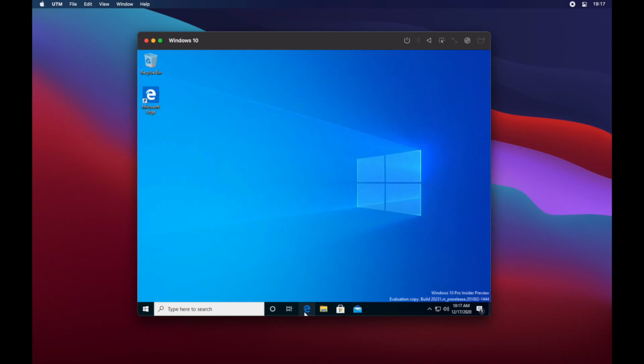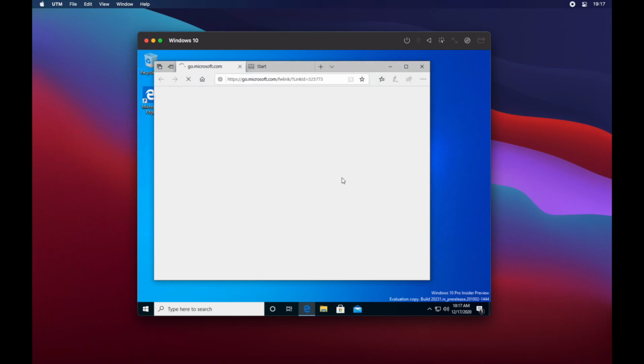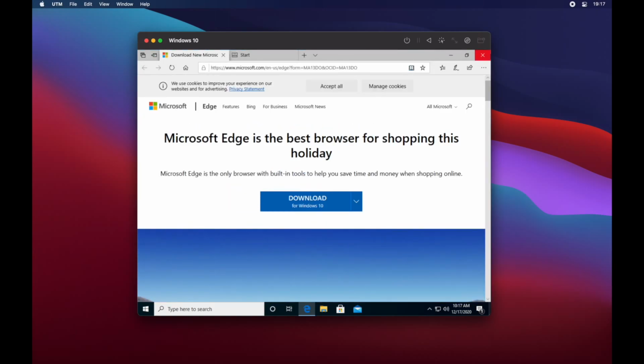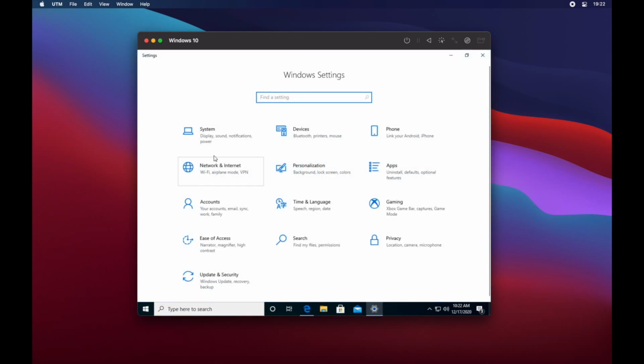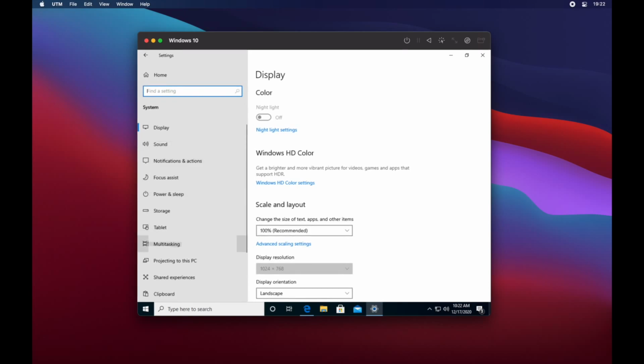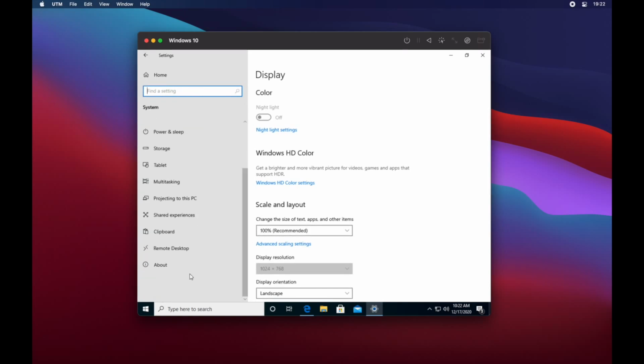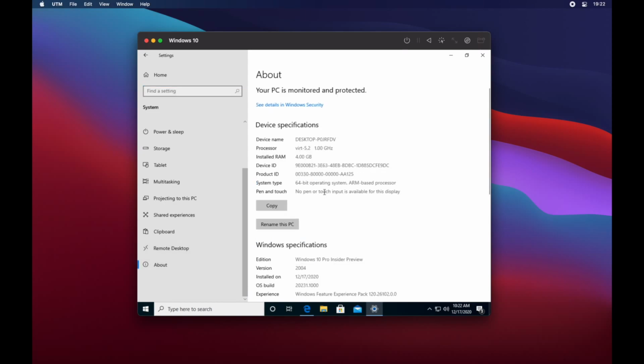After driver setup is done, we can check internet connectivity with Microsoft Edge. Okay, it looks like we have internet connectivity. Just to confirm we are on ARM, we can check our current Windows version. So we go to Start, Settings, System, and About. As we can see, it is ARM Windows on M1 Mac.